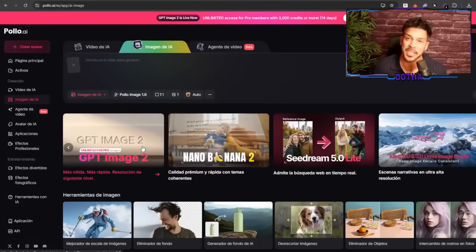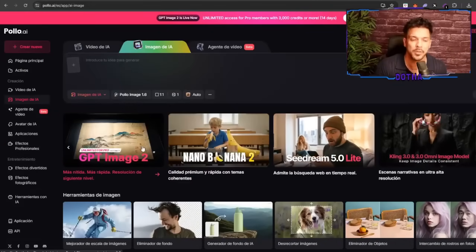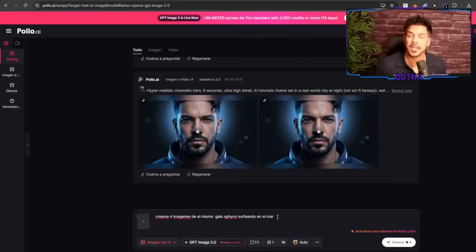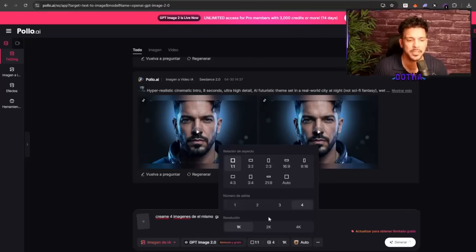We're going to start with GPT Image 2 where we'll recreate the following. So let's get right to it. Alright, in this case, I'm going to ask it to create 4 images of the same Sphinx cat surfing in the sea. So first, we select the 1:1 frame, which I think is more than enough.